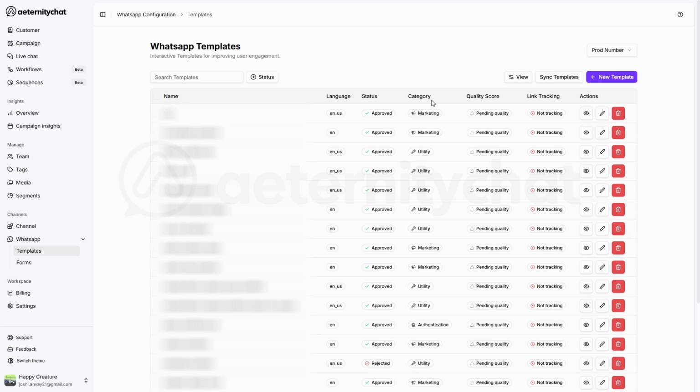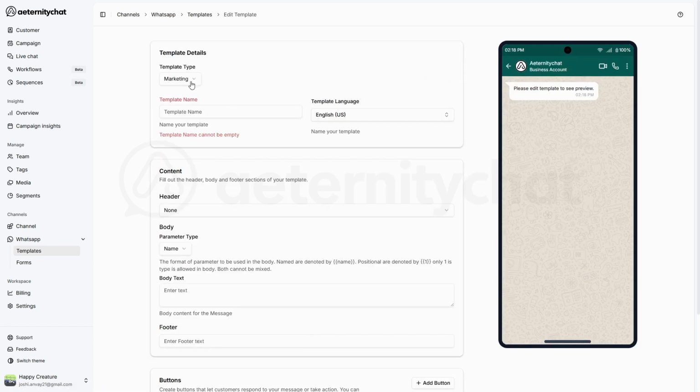You'll also see the quality score, where the link tracking is enabled, and quick actions to preview, edit, or delete the template. You can also click Sync Template if you've created any new template directly in Business Manager and you want it to show up here in the platform. To create a new template, click on New Template. For this example, let's select Marketing as the category.